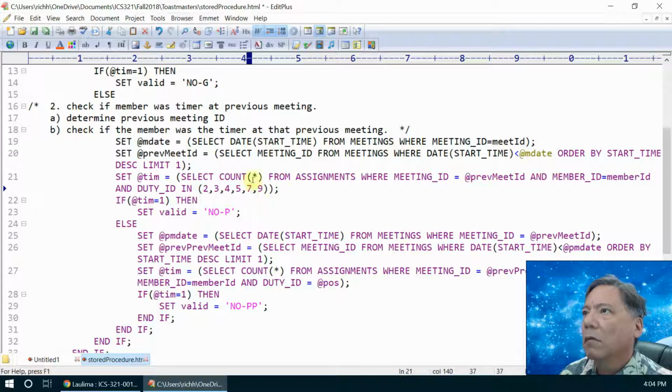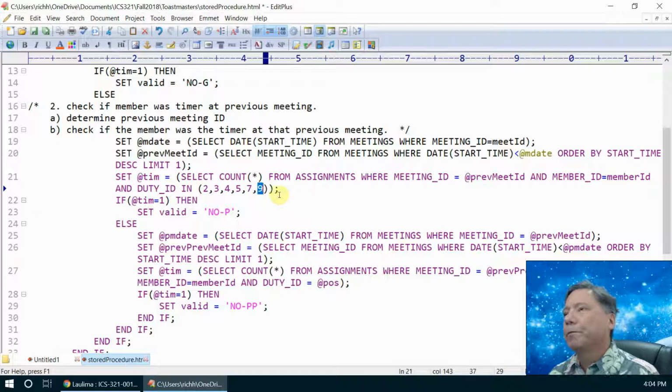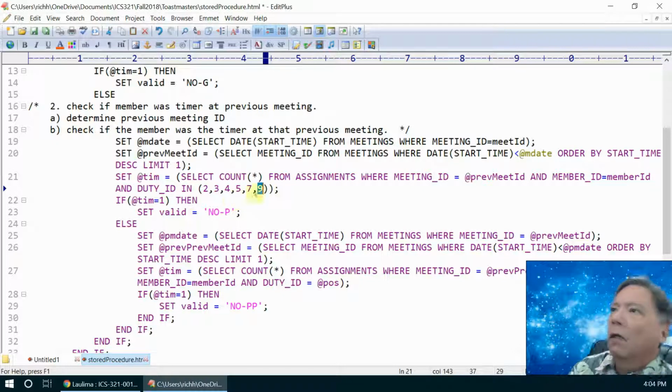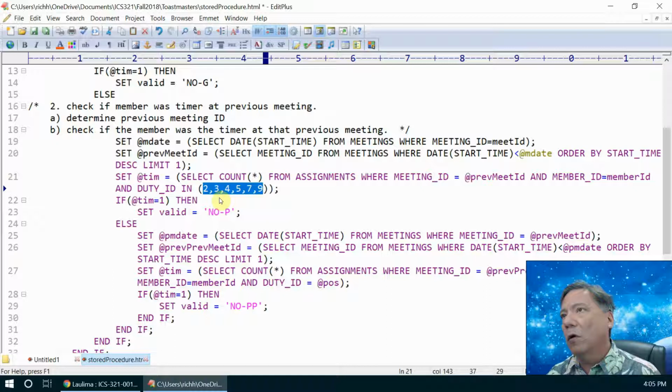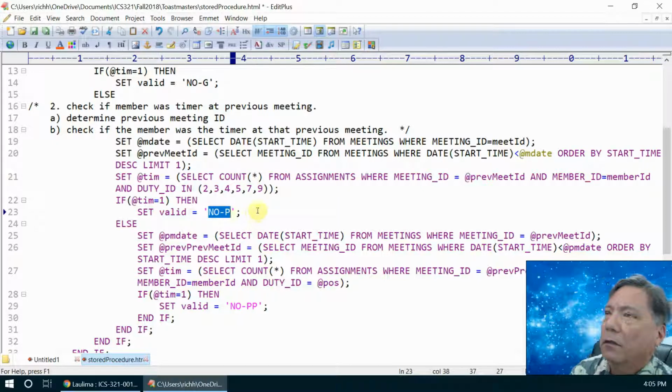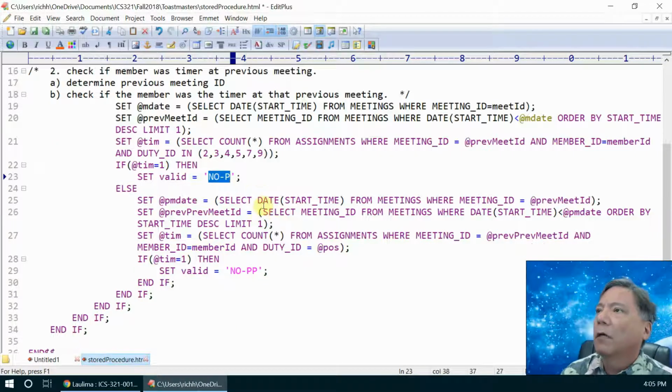What is 7? Can't remember. Table topics master or something. And then 9 is speaker. So these are all duties that you have to prepare for, and what this is doing is checking to see if the previous meeting, this member happened to be assigned a duty where that member had to prepare, and if so, then the person is rejected. Then the person cannot be assigned that duty.